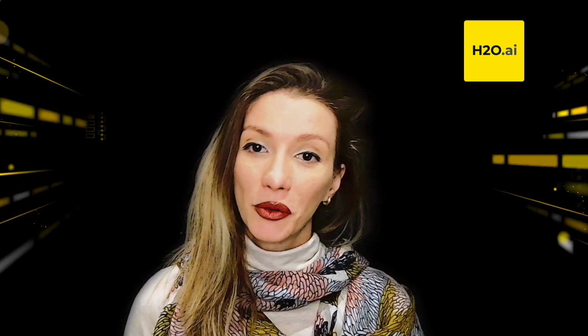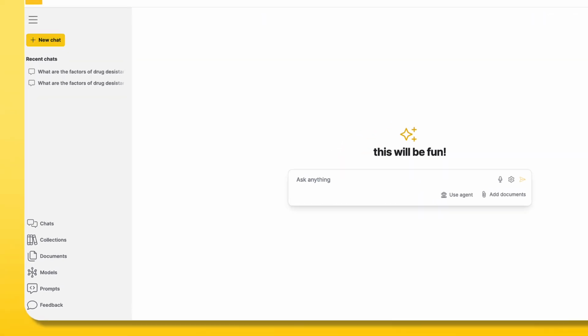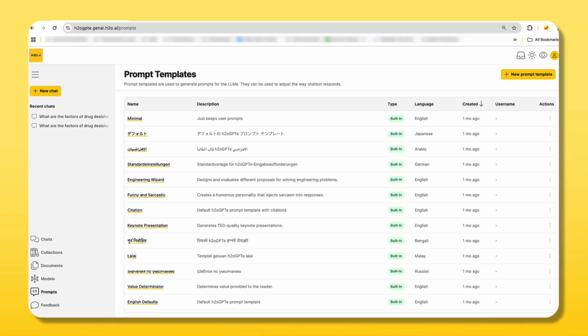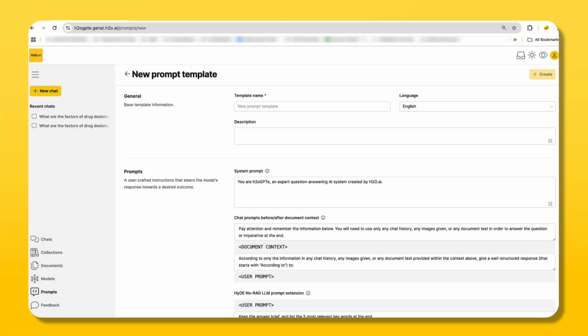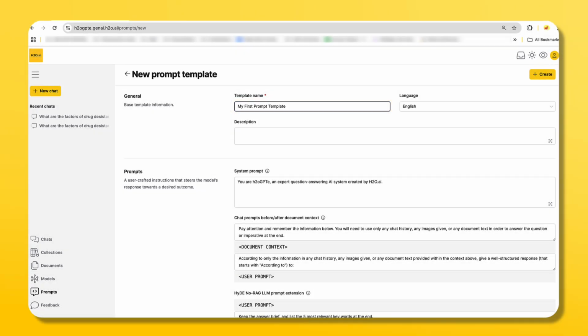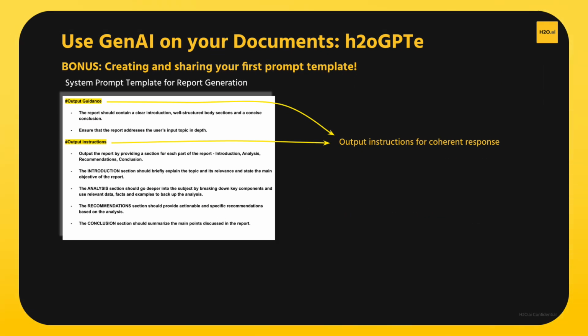Now, let's try it out. Firstly, navigate to the prompt catalog page by clicking on Prompts on the left side of the screen. Here, you'll find the option to create a new template. To do so, click on the plus New Prompt Template yellow button located at the top right corner of the screen. Let's start by giving the prompt template a name such as My First Prompt Template. After that, proceed to fill in the system prompt section as demonstrated on the 2 previous slides.